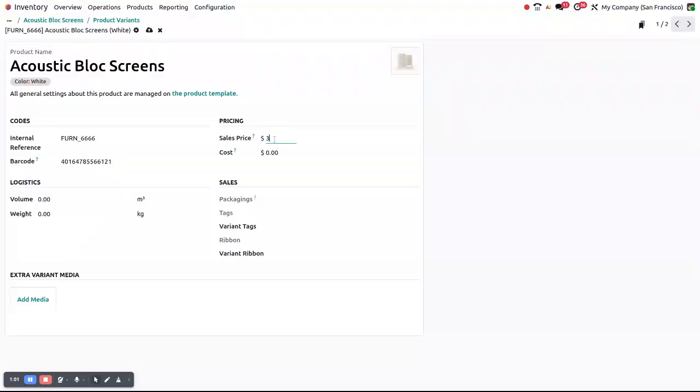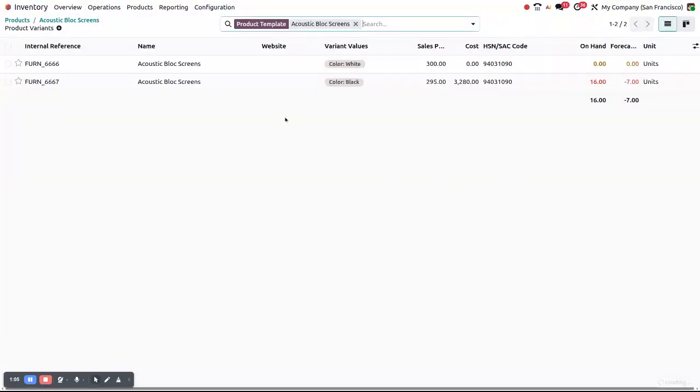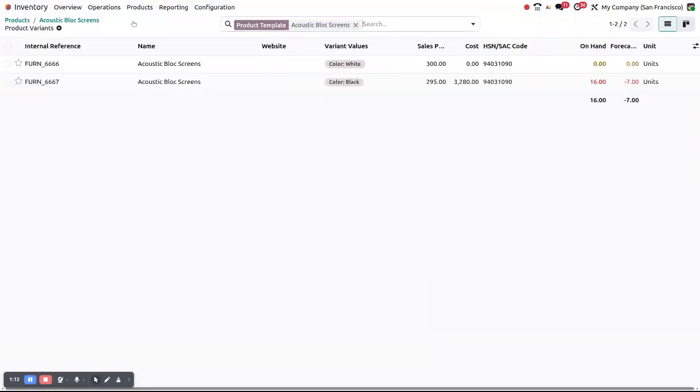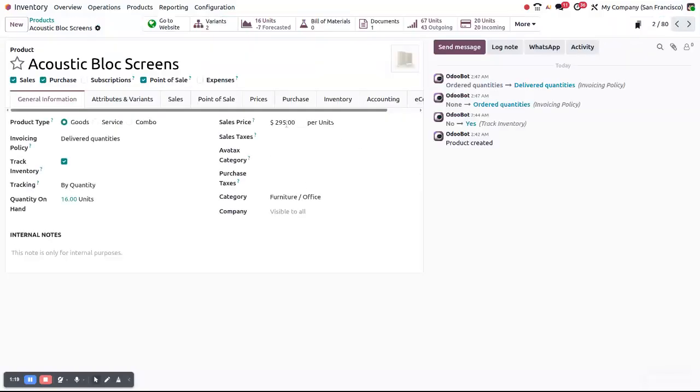Let's say this product variant price is 300, and if I want to set a unique, different price for this one, 315, right? So you can see both variants have different prices. If I go to the main template, then you can see this price, right?